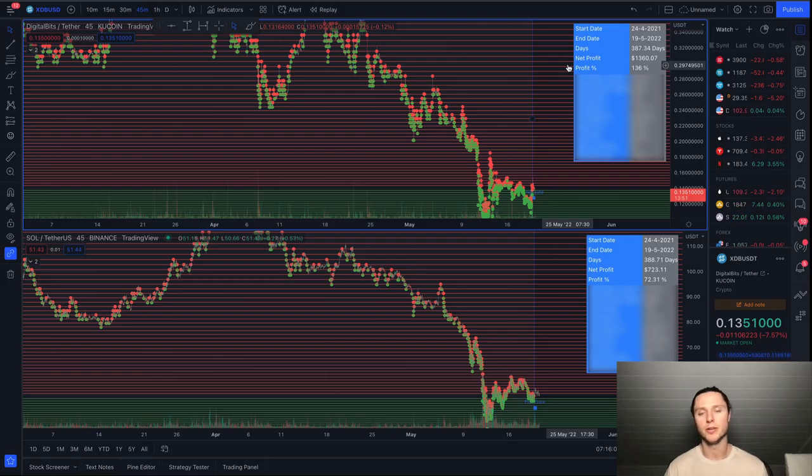So just jumping into TradingView here, this is where my tool is built. And just to frame this, I just want to say in this top chart here, we've got XDB, which is a coin in the top 200. And then in this bottom chart here, we have SOL. Right, Solana, which is ranked 9th at the moment. Now, these have both been running for 387 days, and you can see that here, 388.